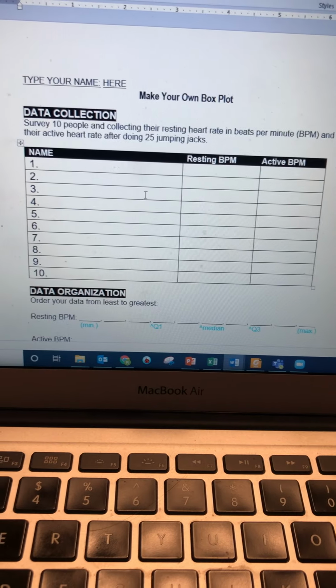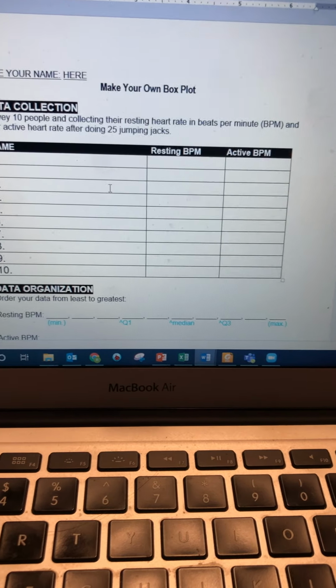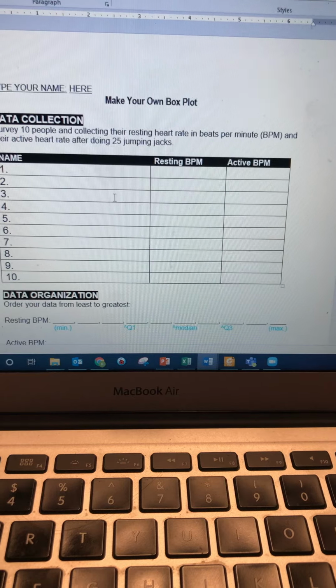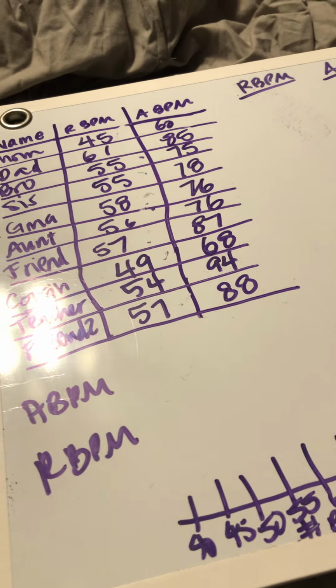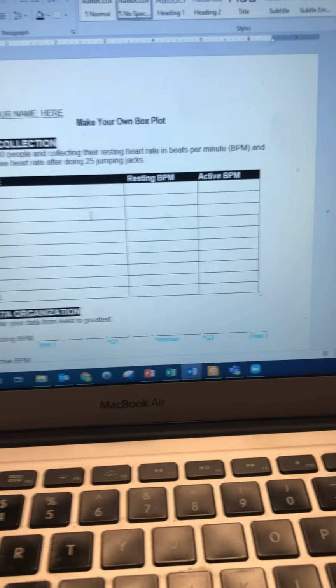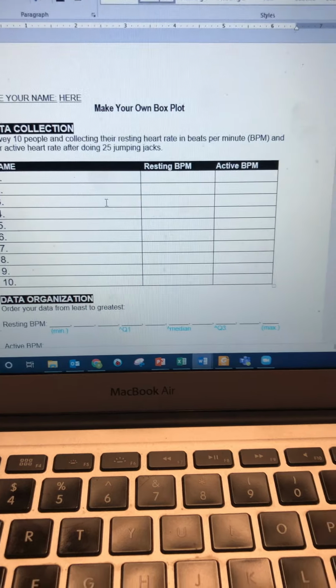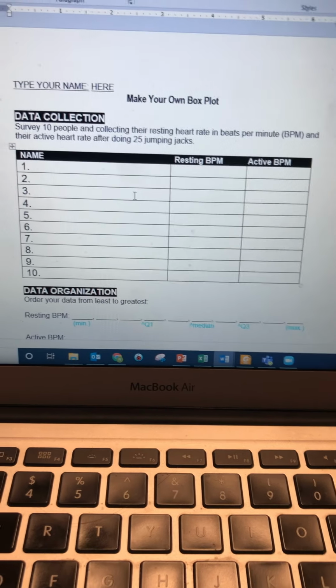You can do this on a piece of notebook paper, multiple pieces of paper. I have a dry erase board that I'm going to do mine on. You can type it in here. You can put this in a PowerPoint. It's however you want to do it. But the first thing you have to do is collect data.